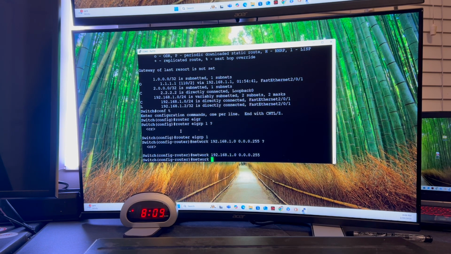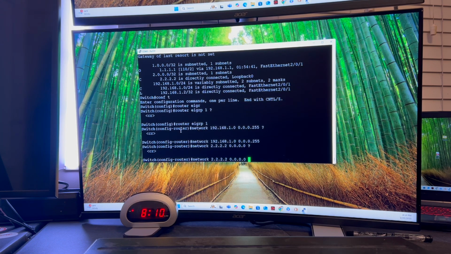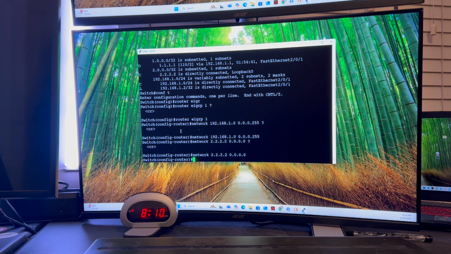Let's do a network of 192.168. Excuse me, no, we do not want to do a 192.168. We're on the switch, so we want to do a network of 2.2.2.2. And then we want to do a wildcard mask of 0.0.0.0. The reason I'm a little slow on that command is I wanted to make sure that the 2.2.2.2 IP address is the one that's actually configured on this switch.